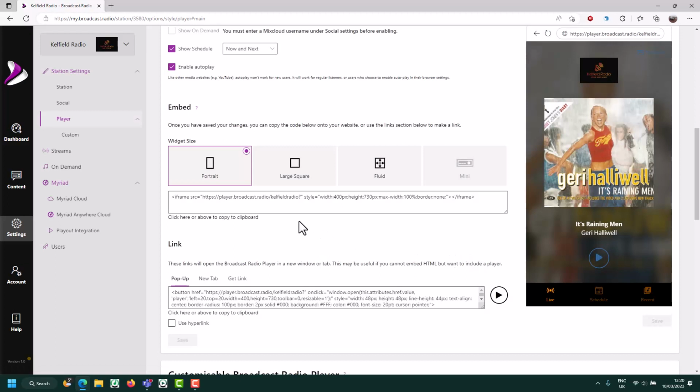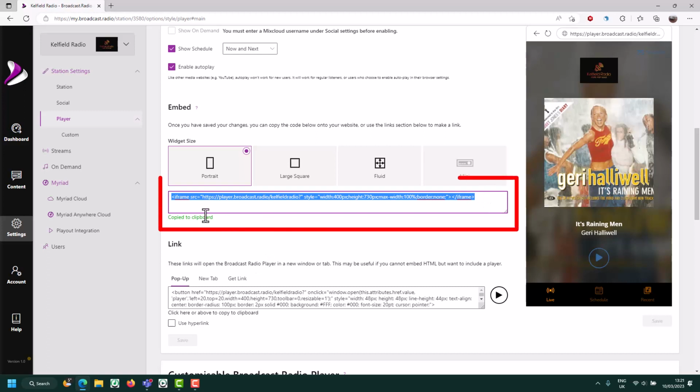Now, if you are accessing the player through the one-page microsite, then that's fine. You don't have to do anything else. But if you want to embed this player on a third-party website, you can click into the embed code here, paste that onto your website, and your player will be displayed on your website.